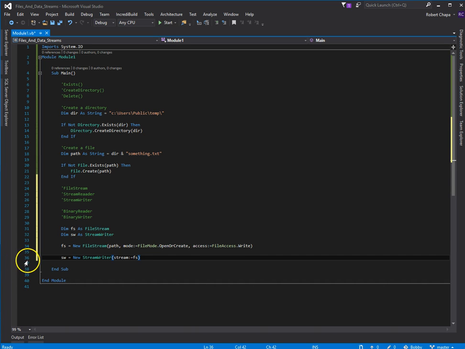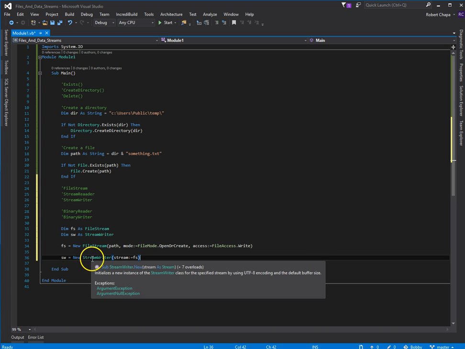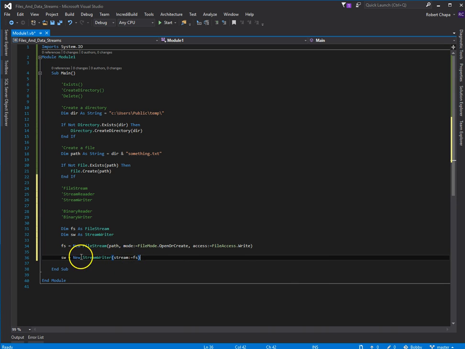I added the line of code right here on line 36. So I took my variable SW, which is going to be the stream writer, and I said, okay, we're creating a new stream writer, and it's going to be streaming FS, which is this variable. So this tells us the path and all the properties that we need to know about the file stream. So we're going to be writing to this file stream. We created the file stream, now we created the stream writer.